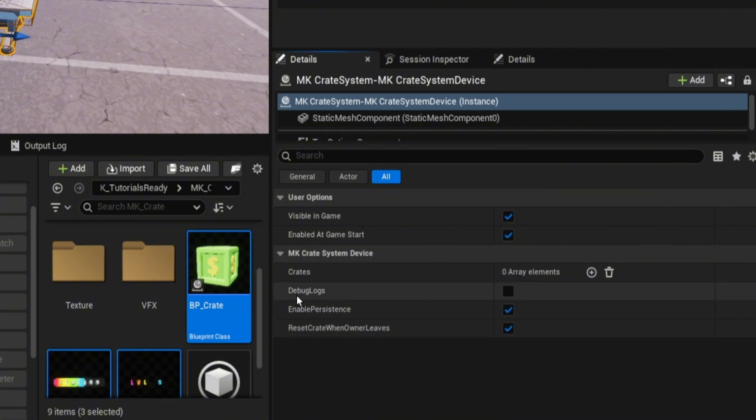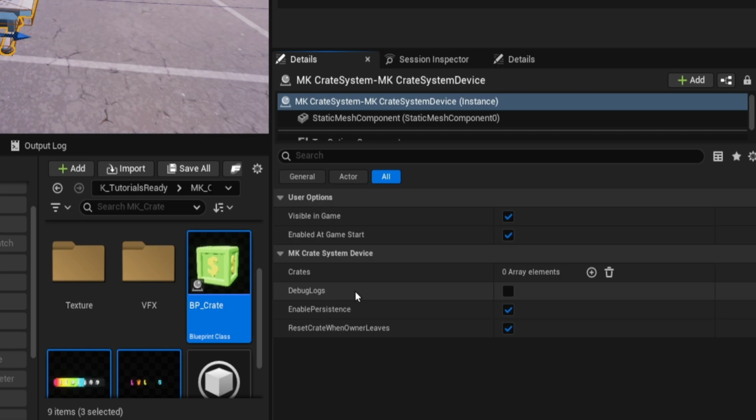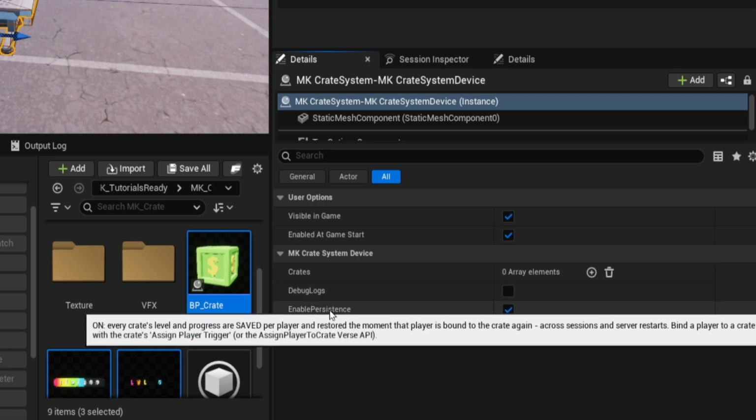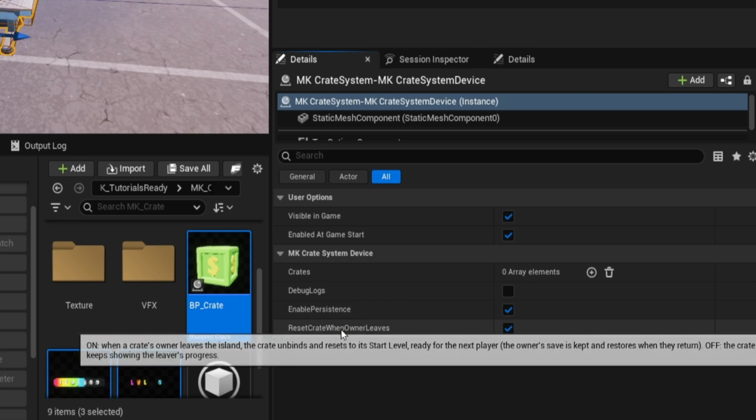Debug logs. I recommend not touching this if you are not sure what it does. Enable persistence. This is if you want your map to save the player's progress. So when they come back on another day, for example, their save is loaded. And reset crate when owner leaves. This resets the crate when the player leaves your map.